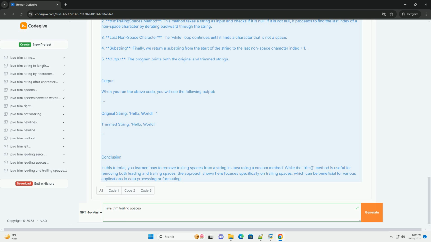the string. Three, last non-space character: the while loop continues until it finds a character that is not a space. Four, substring: finally, we return a substring from the start of the string to the last non-space character index plus one. Five, output: the program prints both the original and trimmed strings. Output. When you run the above code, you will see the following output.